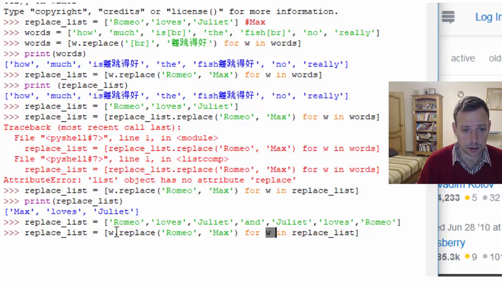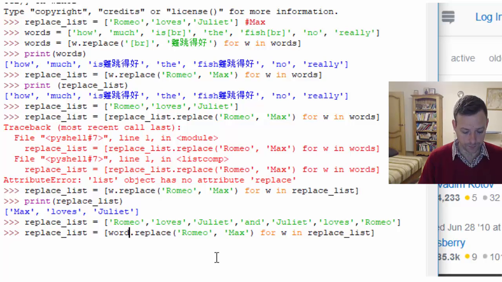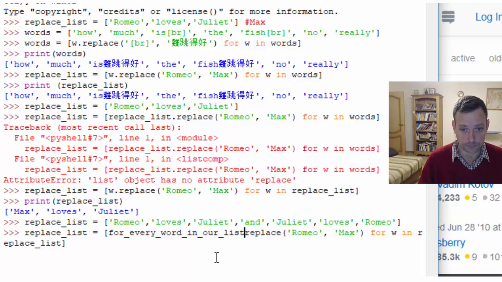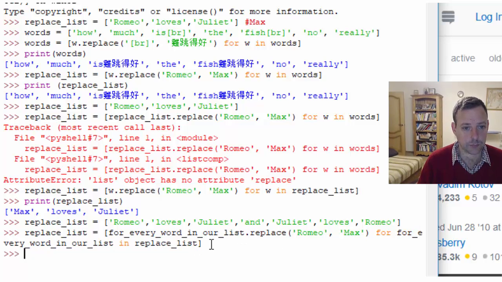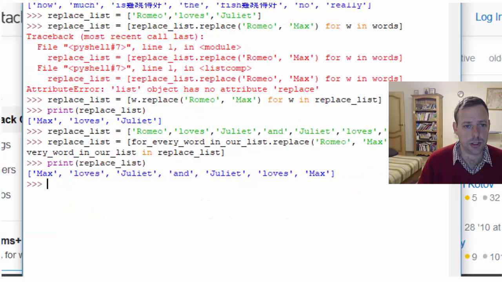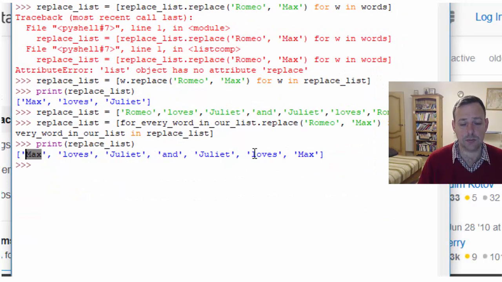Now it doesn't have to be "word". It can be like, for every word in our list. So that makes it a bit clearer, doesn't it? For every word in our list, replace Romeo with Max. For every word, but then you have to change that second w. Bang. Let's print it. And we can see here it changed the first Romeo to Max and the second Romeo.